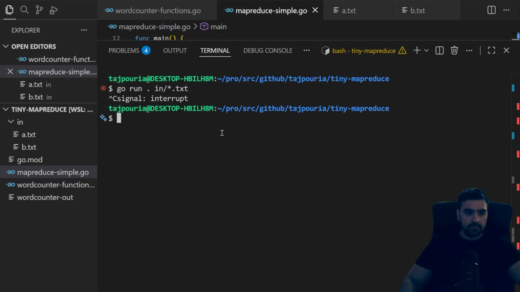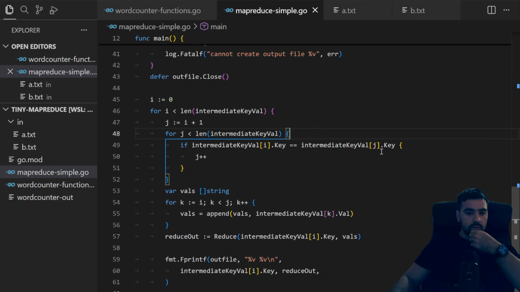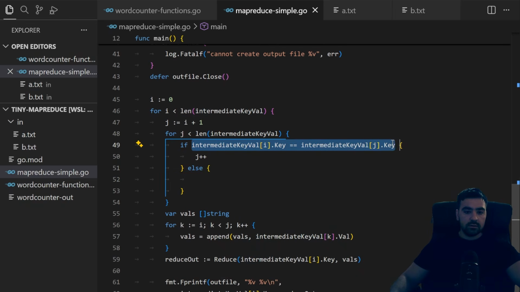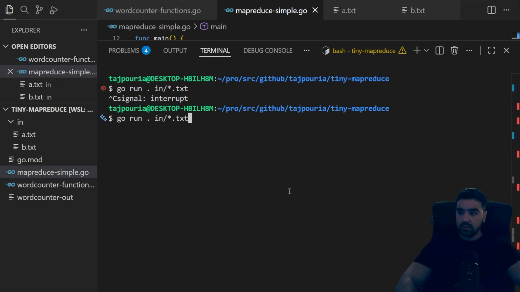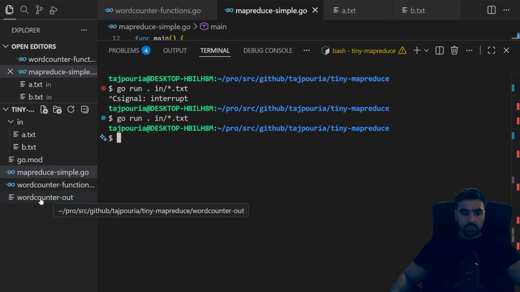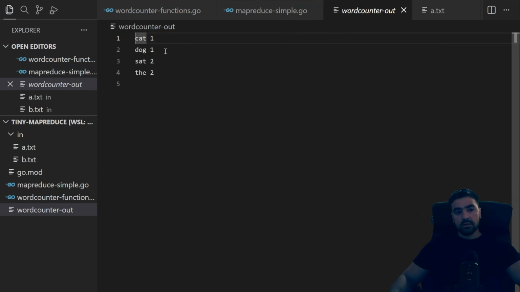So it seems like we have an infinite loop, which should be here. So yeah, here I'm supposed to break from the loop if the keys are not similar, because otherwise it will be stuck in this loop and it will never increase to hit this limit. So I'm just going to break from this loop, or we could also take this and put it as an and here, but this should be good enough. So let's try to rerun the program again. So we have a word counter out, and as you can see, the result is exactly what we saw in the diagram. We have two for sat, two for cat, and for dog it's only one.